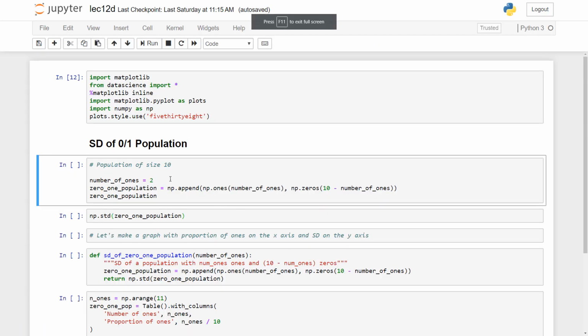So let's try to simulate a 0-1 population, and let's look at what the standard deviation could be for that population. So let's say that we have a population of size 10 and the number of ones here, let's say 2. So we will create an array using the ones and zeros functions of the NumPy package that has 2 ones and 10 minus 2, which is 8 zeros, because remember the population size is 10.